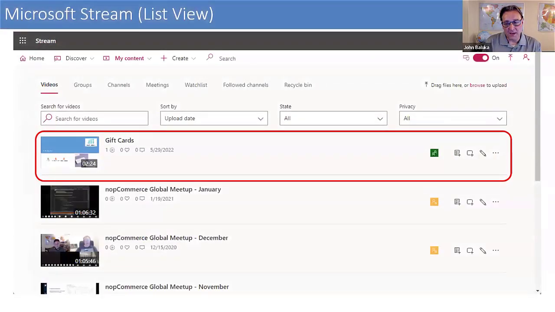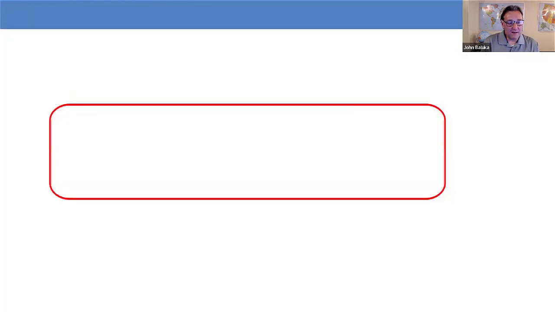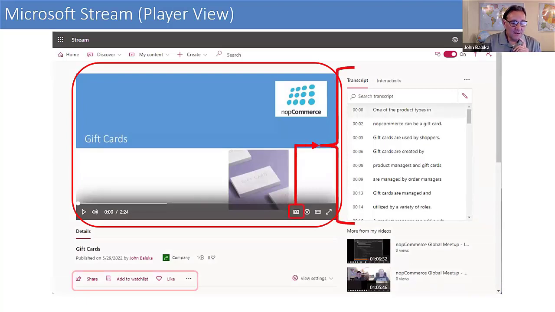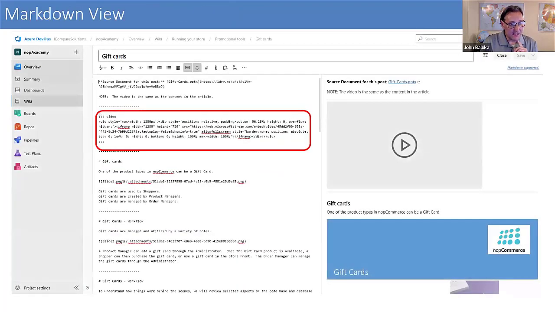So then you could work with that inside of Stream, almost like it's a YouTube video. And then Stream itself actually has some other capabilities, like doing voice to text. So you'll notice it even generated captions automatically here. And then inside of Stream, I was able to use this share feature and copy paste the embed code inside the Wiki article.